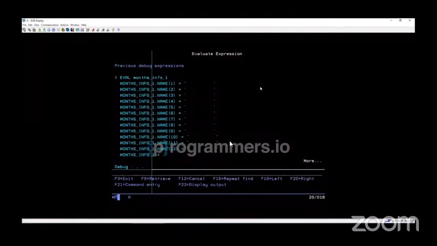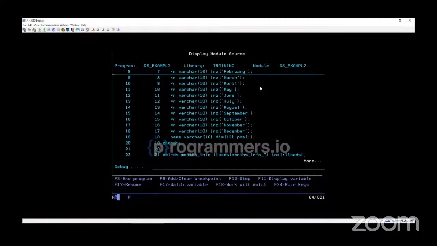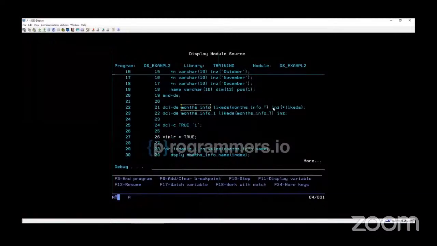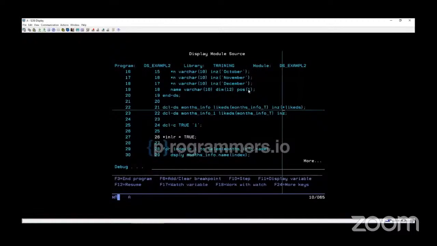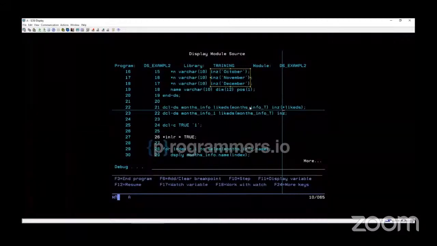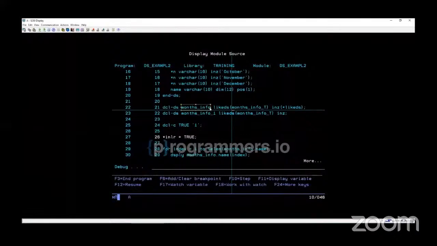Okay, so when we are declaring a template and we want the declarations or initializations that we have done in a template to take effect on your declaration of the data structure, make sure you initialize it with the star LIKEDS keyword. With this, it is going to pick up all the values that are declared during the declaration, are initialized with the declaration part of this template data structure. All the values that we have initialized will also take effect on this data structure.